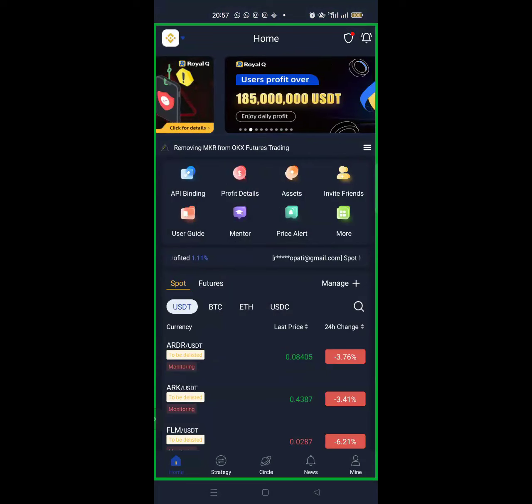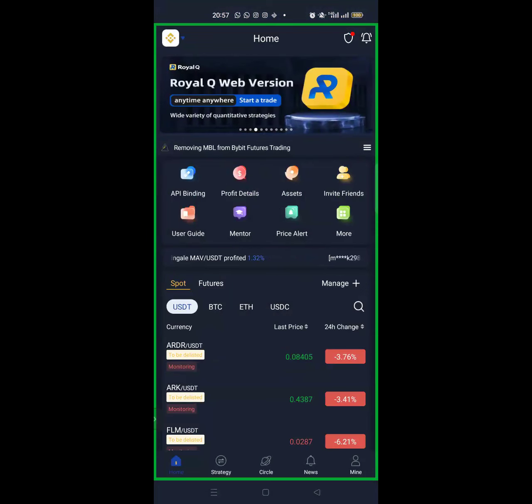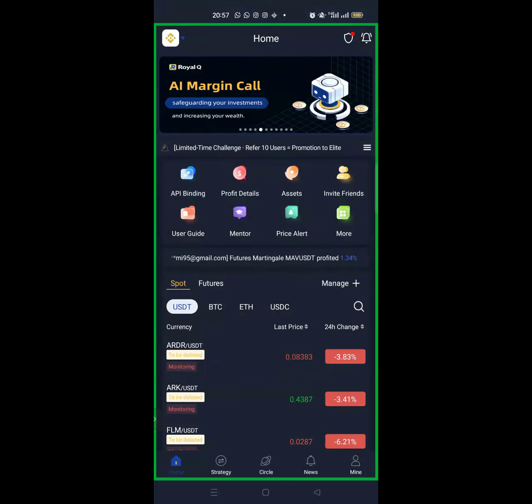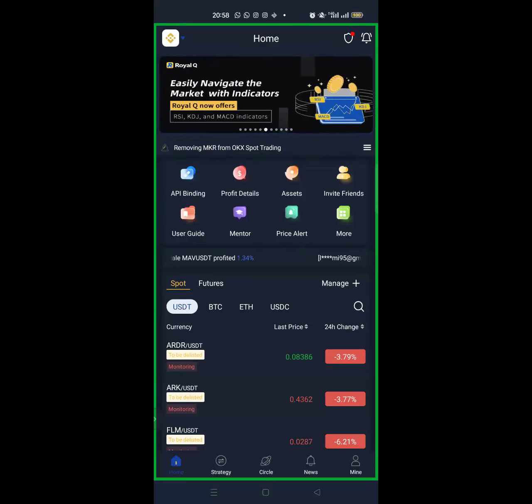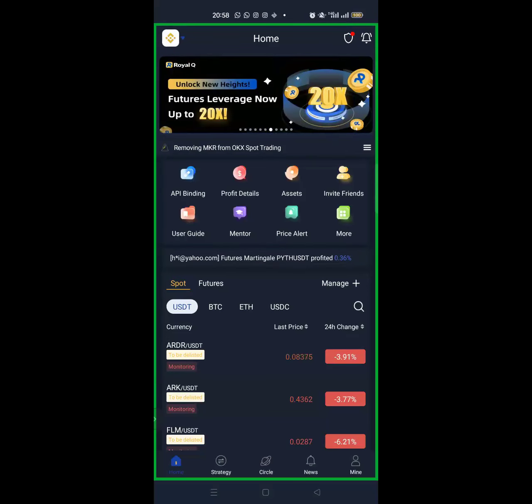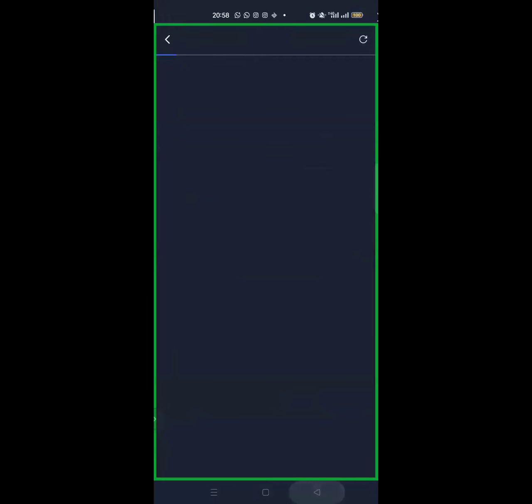They just tap on the link, register. After they register, immediately on that same website, they download the RoyalQ app. That's the genuine original RoyalQ app. So they don't start going to Play Store or App Store and start typing RoyalQ, because RoyalQ has fakes on the Play Store and App Store. So it's better to just send them your referral link.